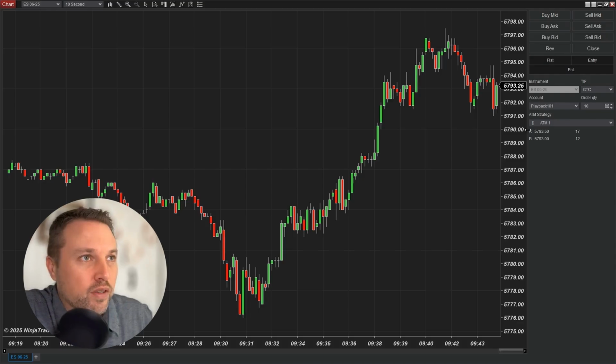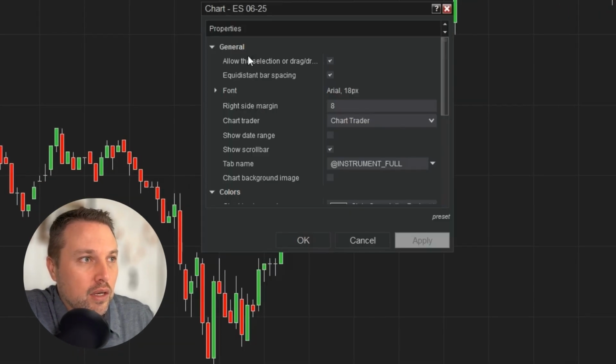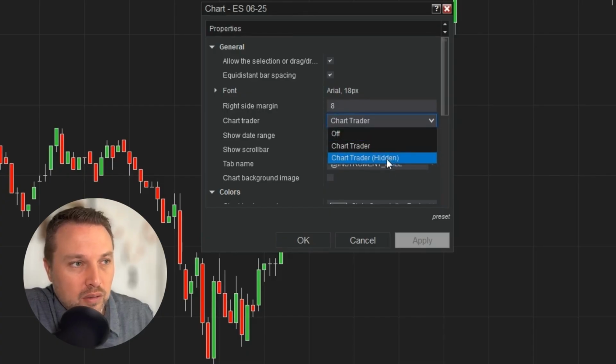One other way you can do that is right clicking on your chart, going to Properties, and Chart Trader has the same options. It allows you to turn it off, turn it on with the sidebar, or have it be hidden. So you can make the same change there as well.